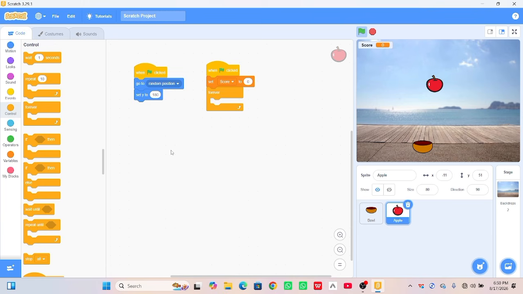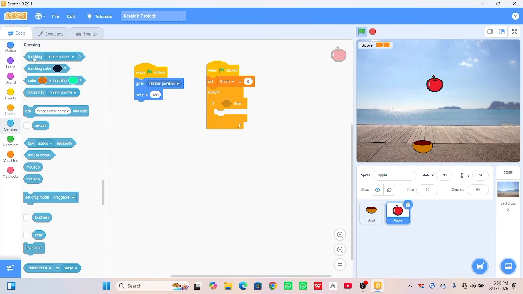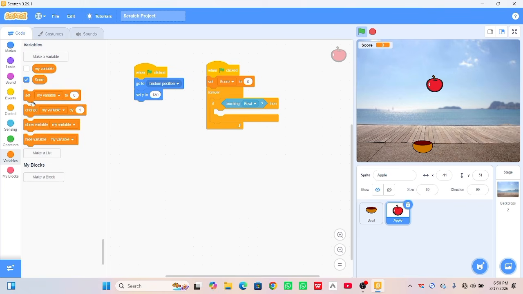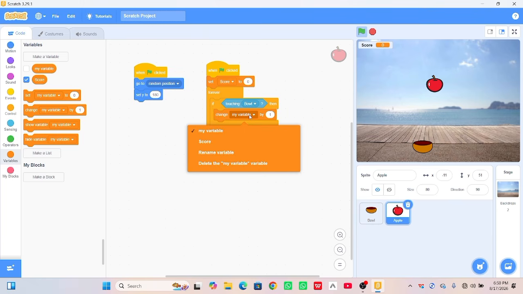If the ball, if the apple touches the ball, so I need to use if then again. So if then inside the forever. So if touching is in sensing, so this is it. So I can bring this here and click inside the mouse pointer and choose ball. Then I can also say that I want to change the score. If it touches the ball, then it has to change score by 1.